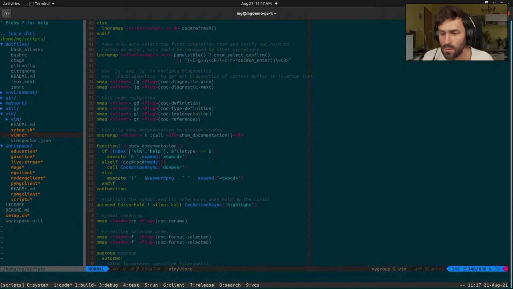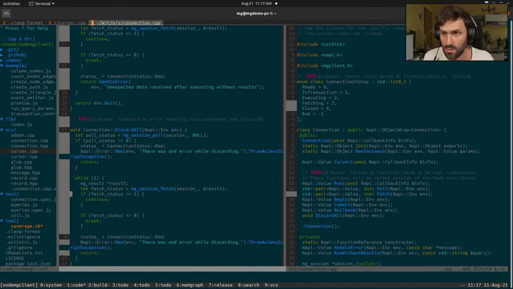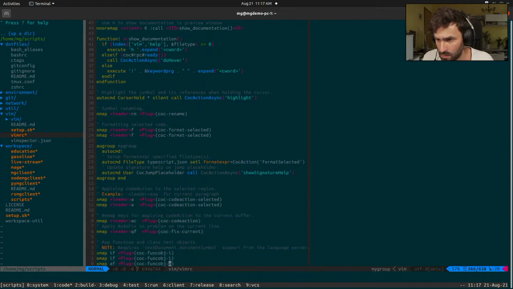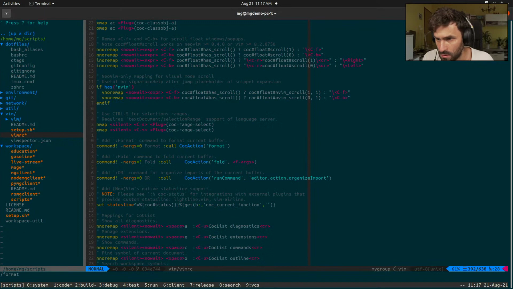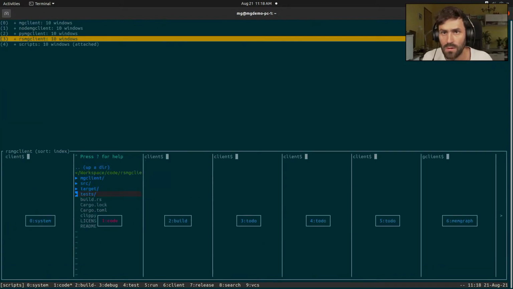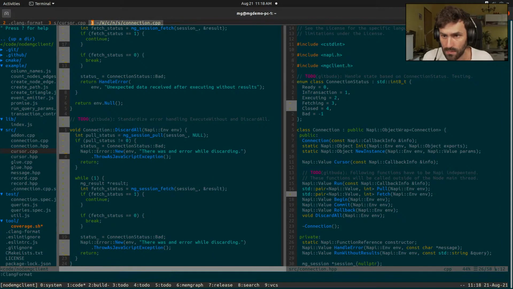Leader F. Will that work? I have to select probably. Oh, nice. Okay, that works, but I didn't want to do that. I wanted to do the entire file. Command to format the current buffer. That's nice. Yeah, but I was pressing that, so leader CF. Leader CF.